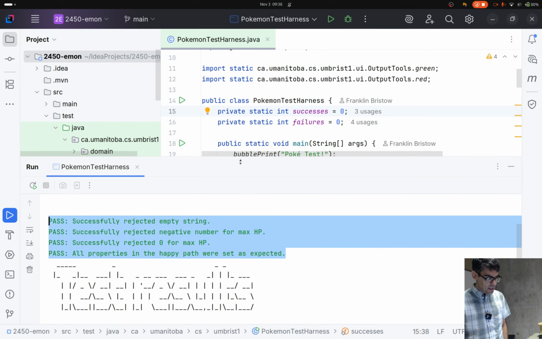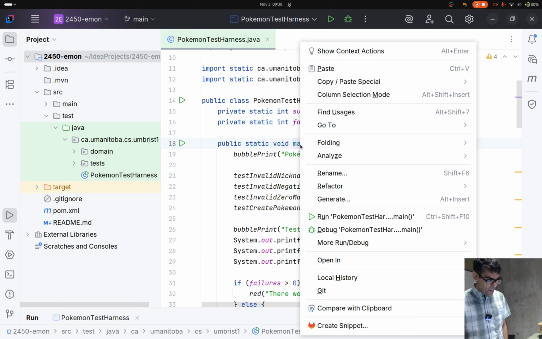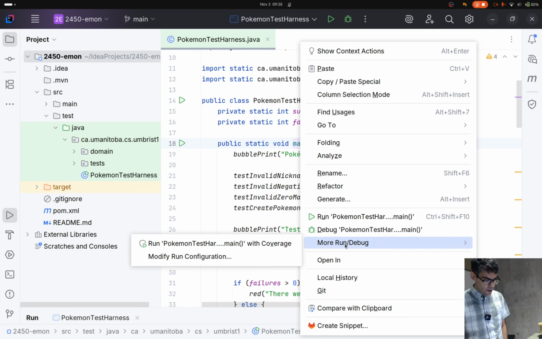I'm going to run this in a slightly different way now. I'm going to right-click on my main. I'm going to go down here to More Debug Run, and I'm going to run this with coverage. So this option here is kind of hidden in the menu that we have for running this thing, but the one I want to choose here is with coverage.